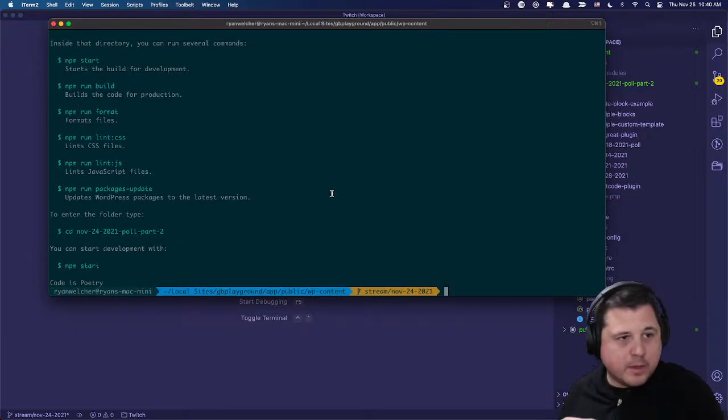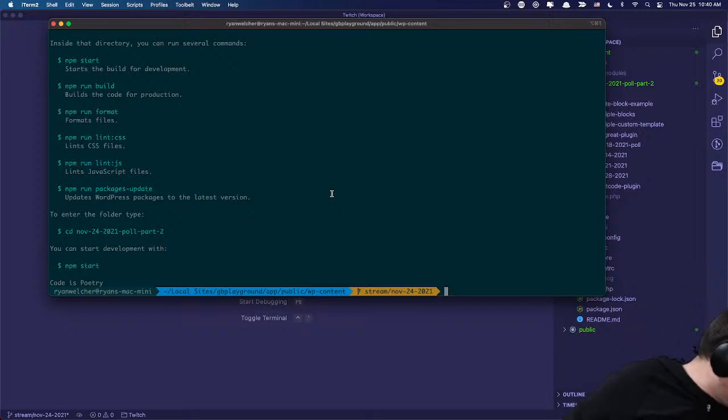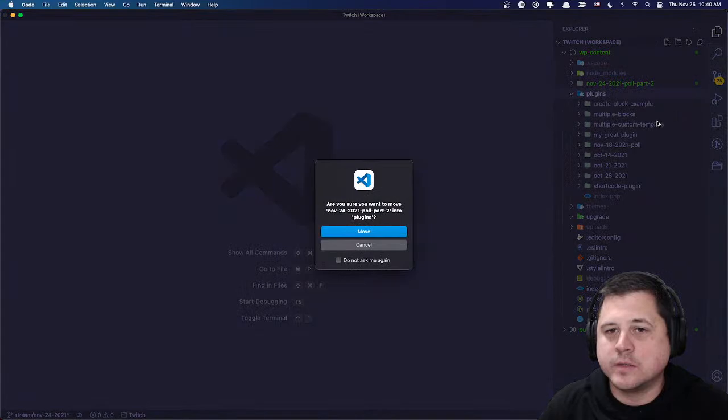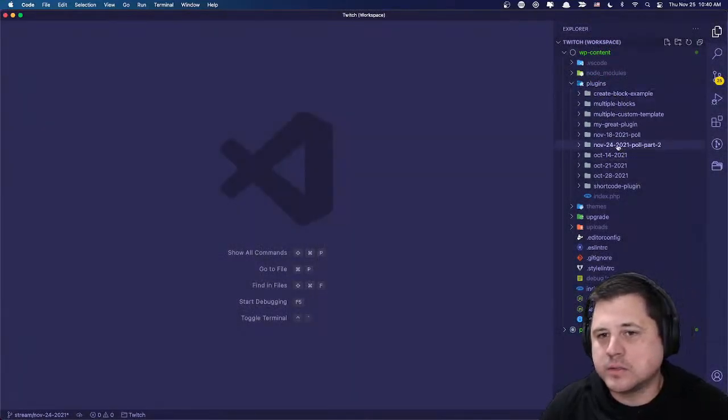Okay, so there we go. So we got this all done. So what I'm gonna do is switch back over to here. I'm just gonna move this into the plugins directory. Yes, I'm gonna move it all. So now it's in here.